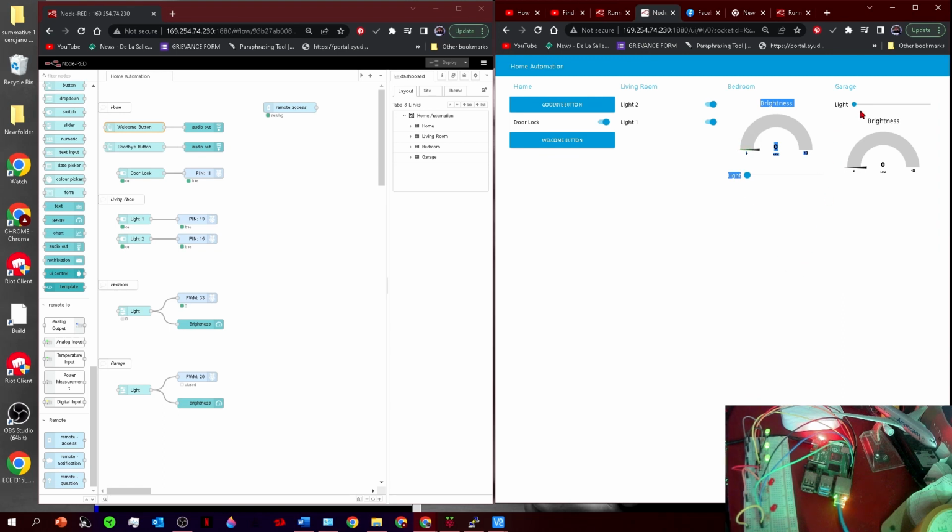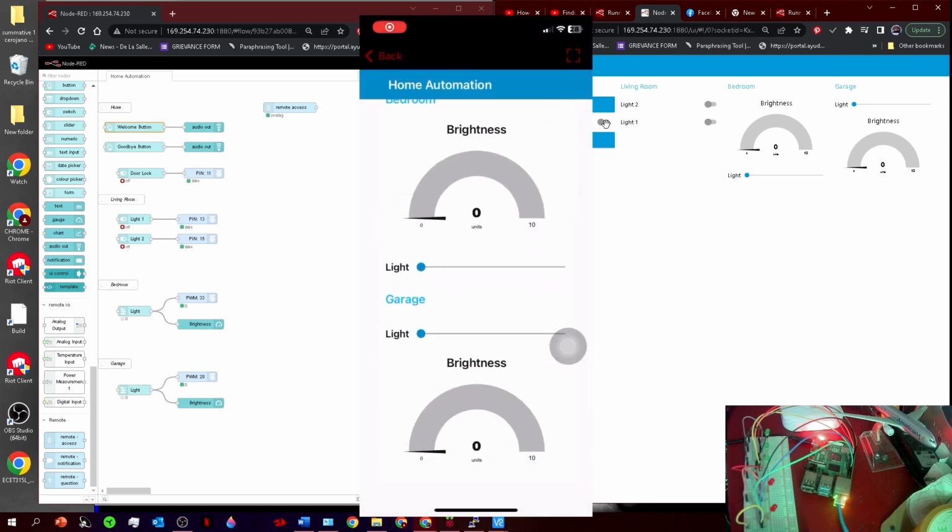And for the garage here, which is indicated in pin 29, it has the same brightness control. There you go. Same as the bedroom. So that is it. That's my simple representation. Now let's try it on my phone. I'm going to screen record my phone. So let's try it using my phone.